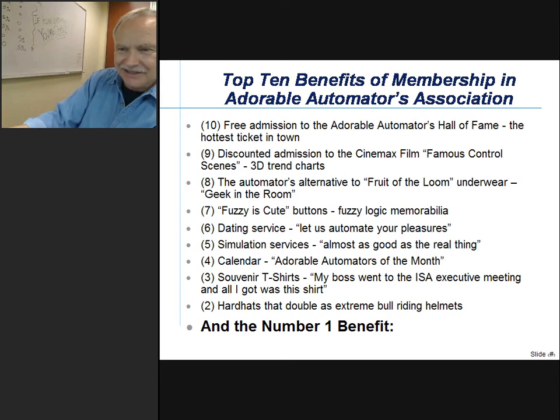And so here's one of my top 10 lists. We enjoy our profession, but sometimes we don't realize some of the benefits besides the enjoyment. So I thought, why not create an Adorable Automators Association? Let's see what some of the possible benefits could be.